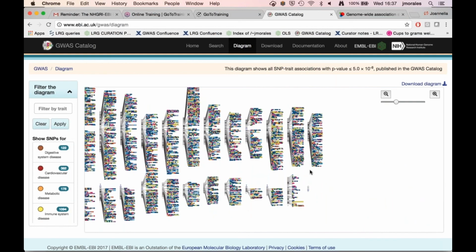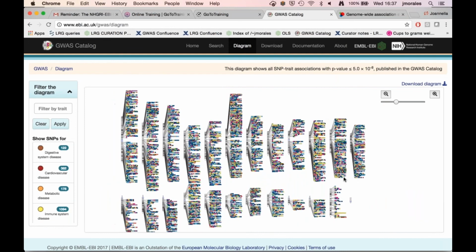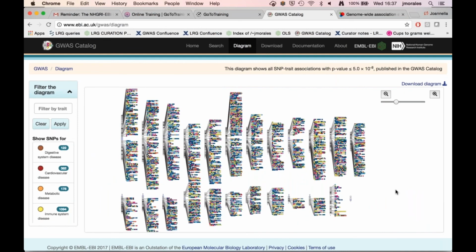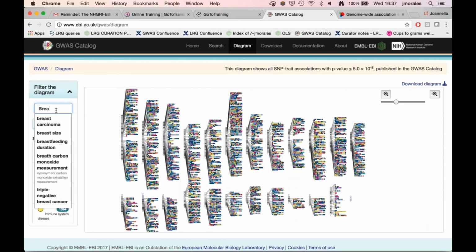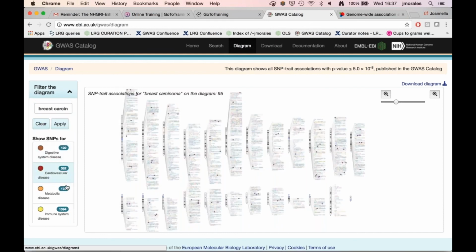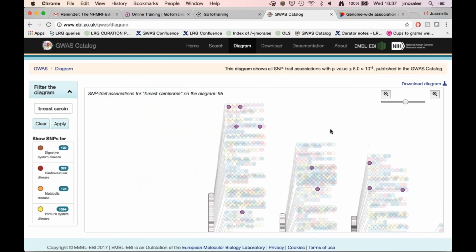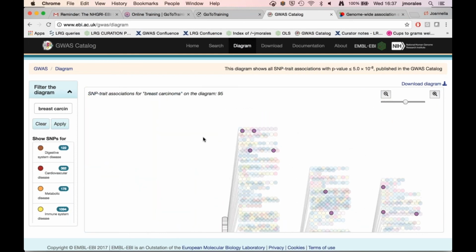This diagram, you can make it bigger or smaller. You can move it around on your screen, much like Google Maps would. And here, again, if you're interested in breast cancer, you can filter by breast cancer. And now you see all the variants that have been associated and their position on the different chromosomes. You can zoom in. You can see that in further detail, for example.